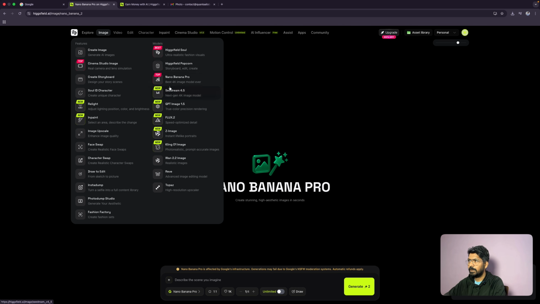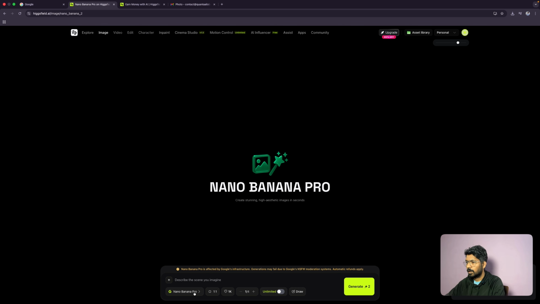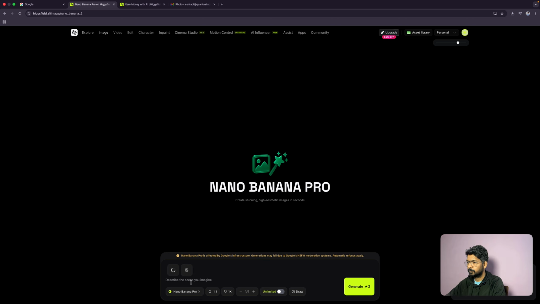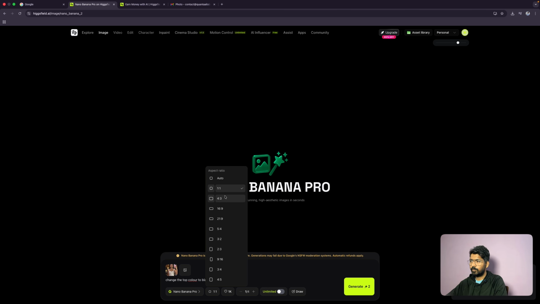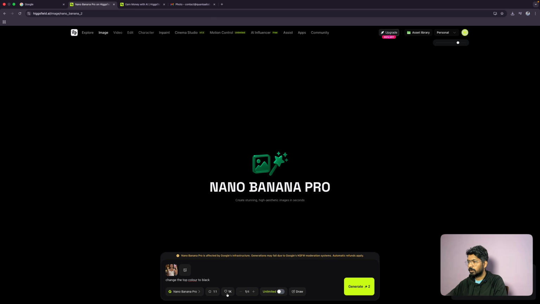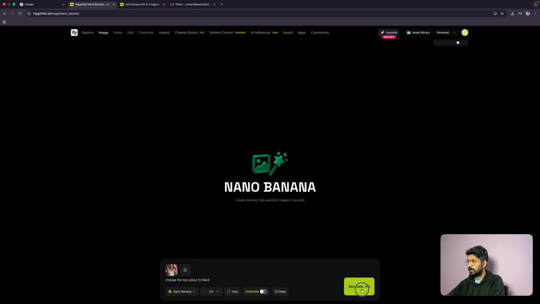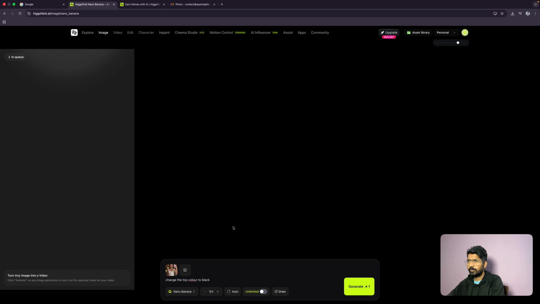We already have an image, so let's use Nano Banana. Let me use one image, so this one. We will add that. Once it is done, we need only one. You can change the size also, the aspect ratio. If you want 4K or 2K, let me select 2K. Batch size means how many images you want to generate. You can select unlimited runs from here. Draw, if you want to draw something on the image, and let's hit generate.